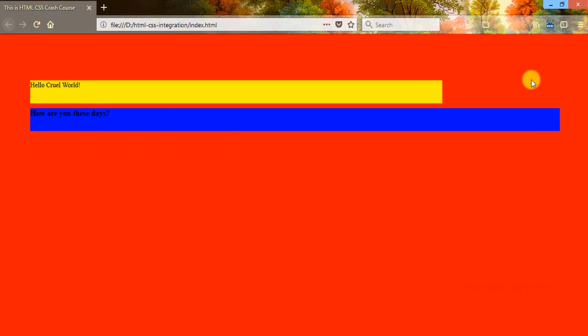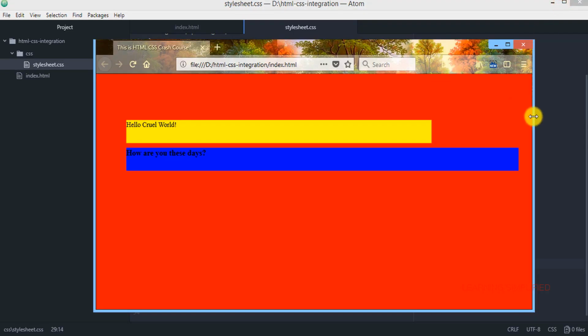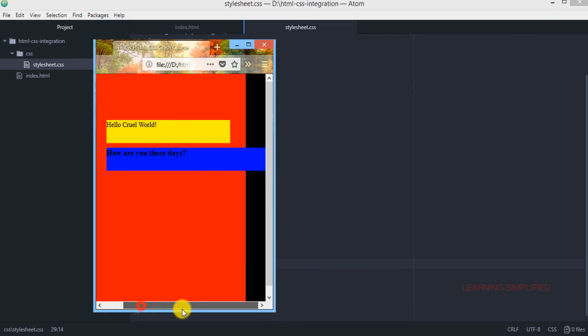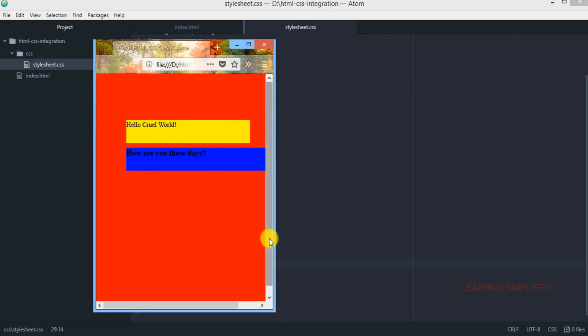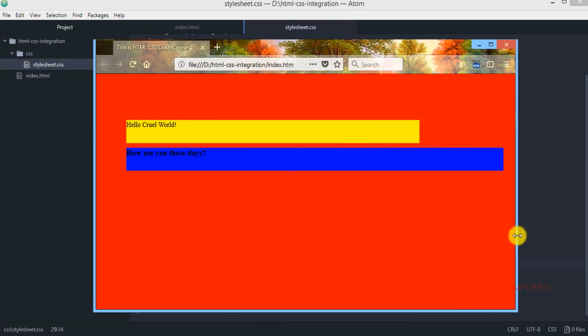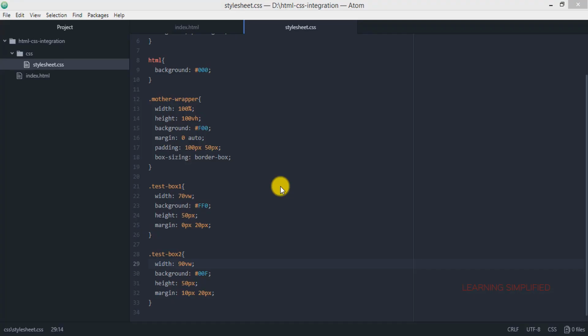Now one thing that should be considered as an alarming thing: if we shrink it down now, we can see that a horizontal scroller is appearing in case of lower display device width. So why is this happening? One possible reason behind it is that we have created a padding here. Now the problem is what we have done over here.